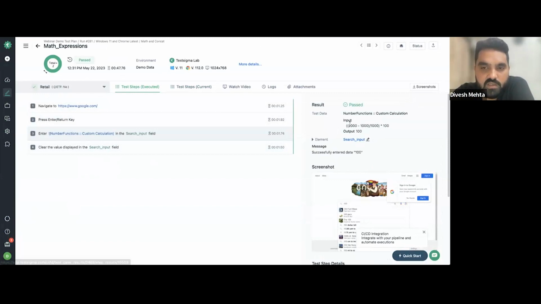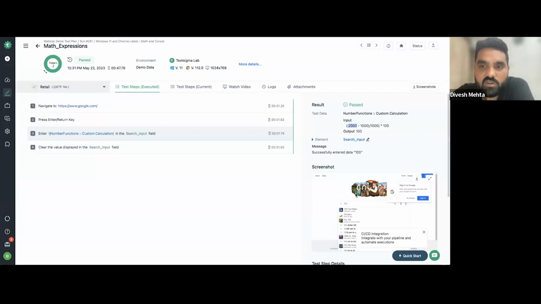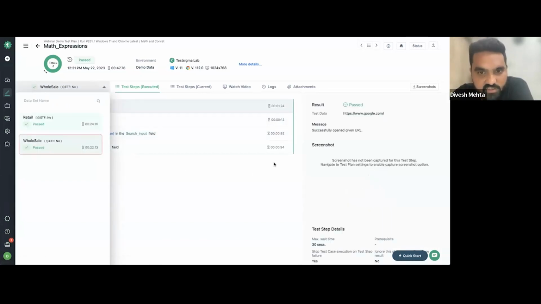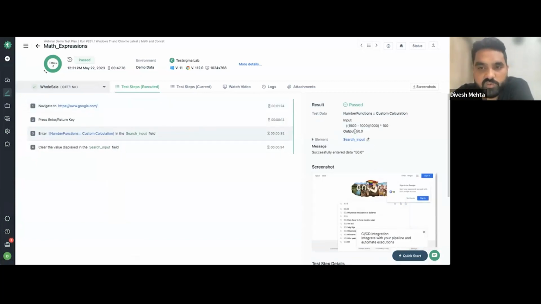So for my retail, because I was selling it for 2,000 and in my environment, I kept the cost price as 1,000, that's constant. So it does that calculation and gives you an output of 100. For wholesale, because I was selling it at 1,500 and my cost price is still the same, it doesn't change. So same calculation, it gives you an output of 50.0. So it tells you that your profit percentage is 50 for the wholesale sales that you're doing from your website.